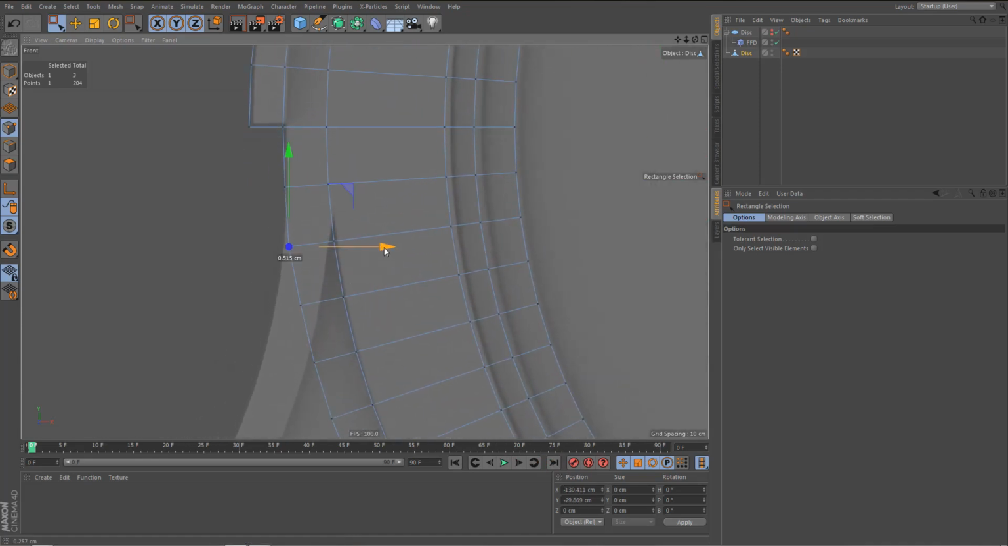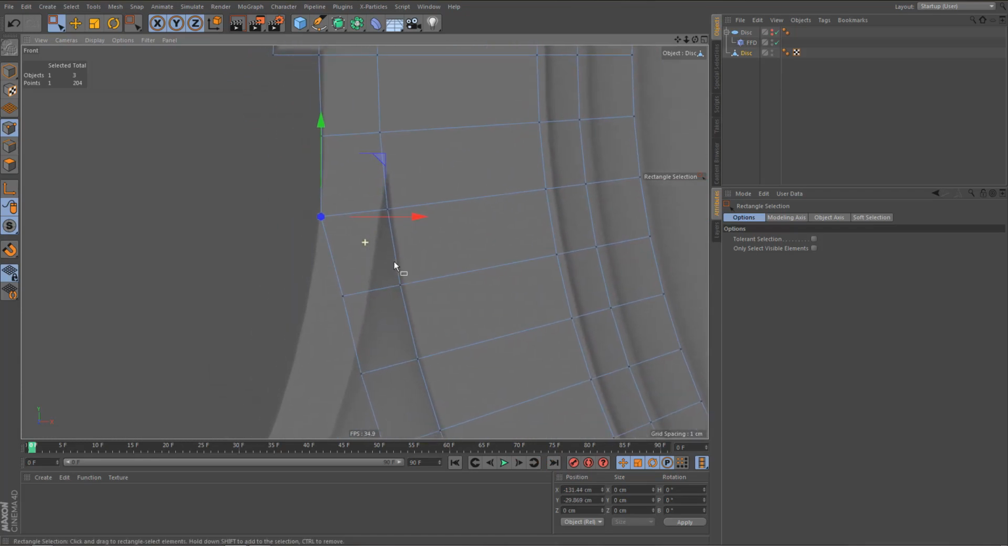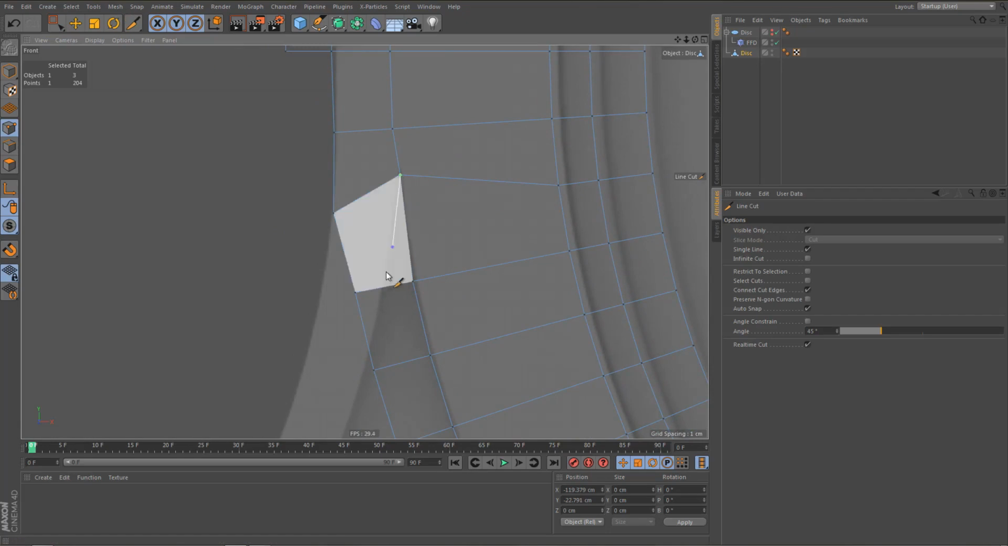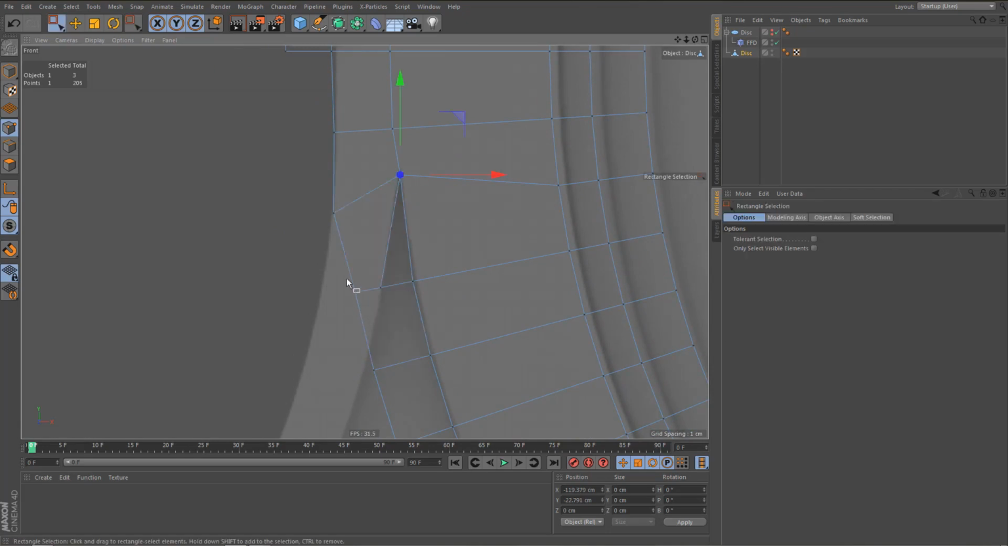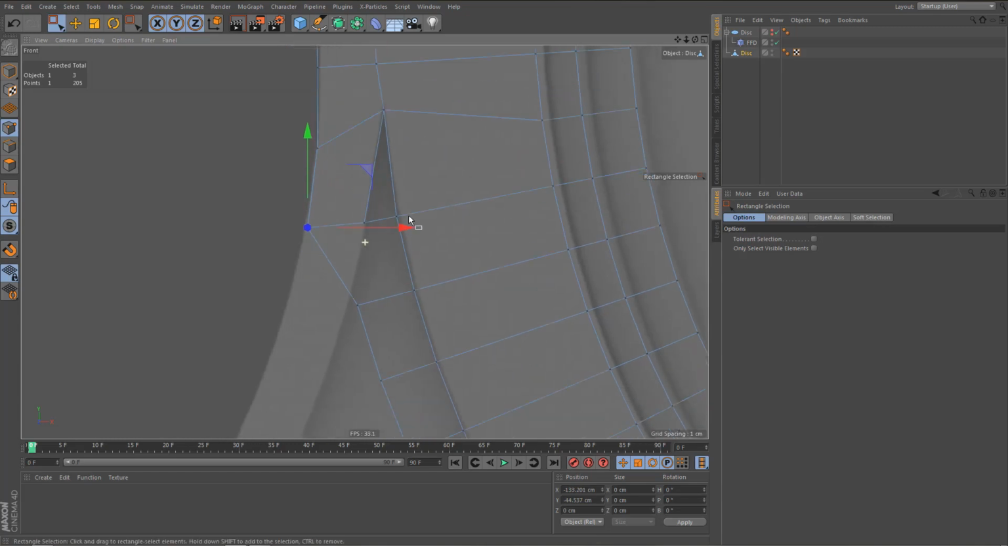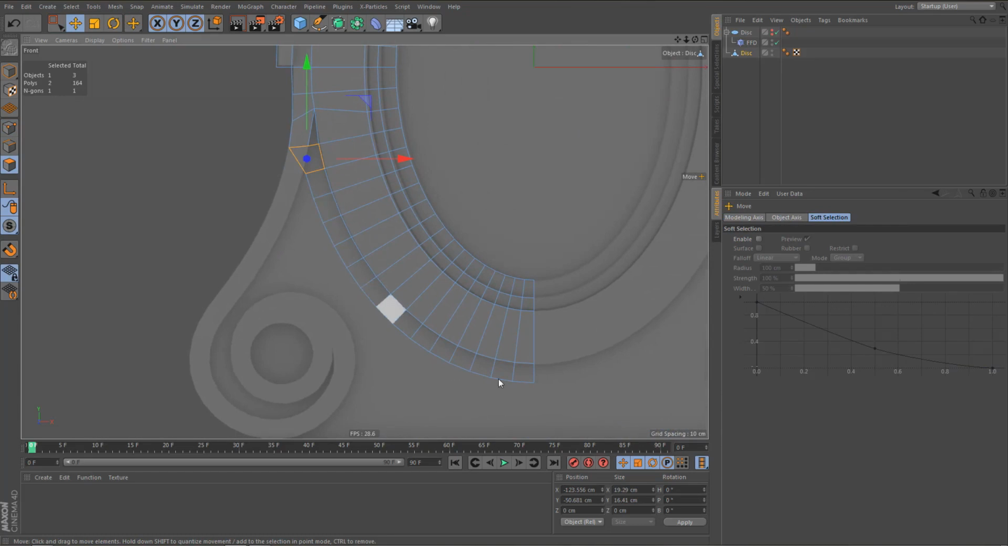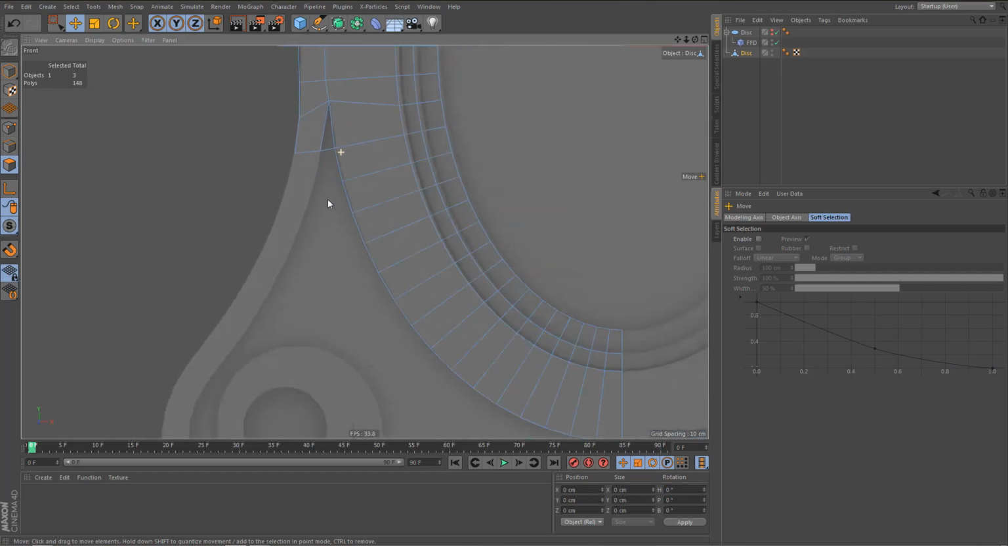Over here I'm going to move this point over a little bit, and maybe let's move this point up to about here, and I'm going to make a cut like this and then just move this point over to about here, and I'm going to select these polygons here and delete them and optimize the object.